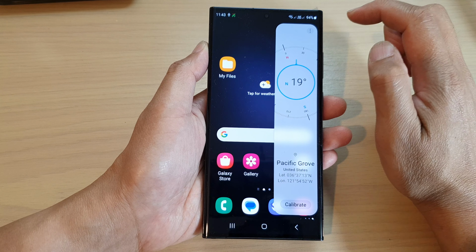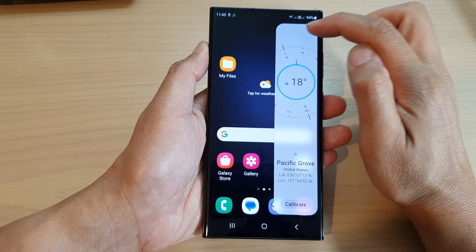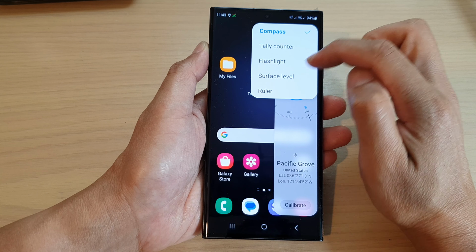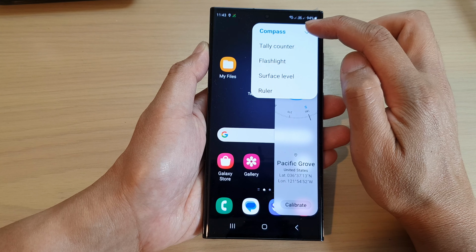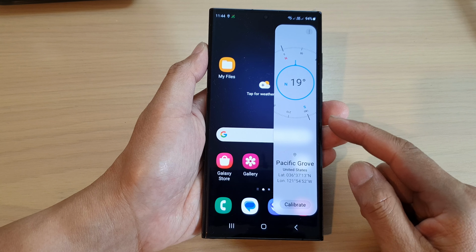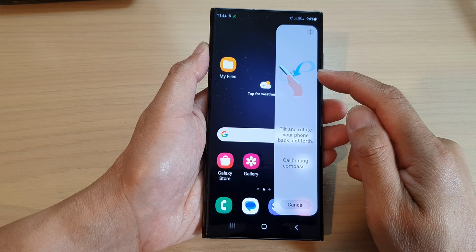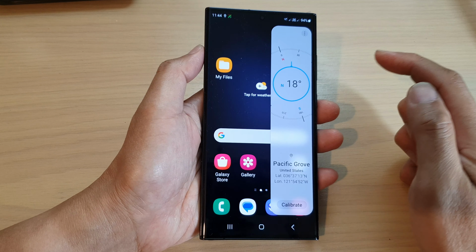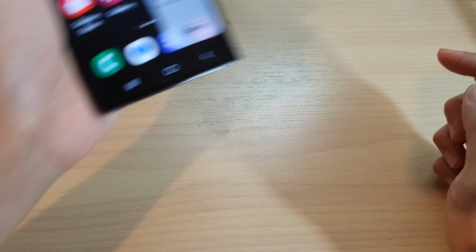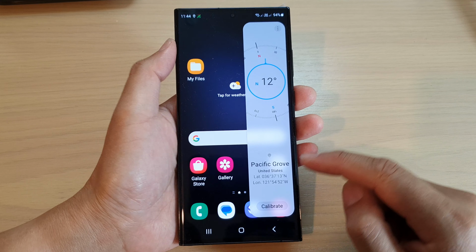In the tools panel, if it does not show the compass tool, tap on the more button at the top, and then from the pop-up menu, select compass. Now in here, before you can use the compass tool, make sure you tap on the calibrate button, and you need to swerve your phone in a figure eight direction. This will allow your compass to calibrate.